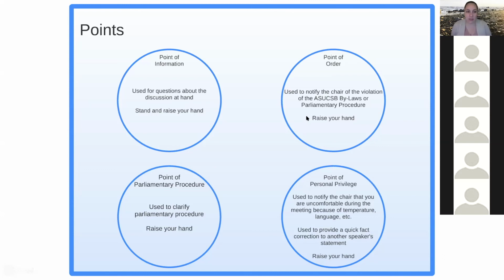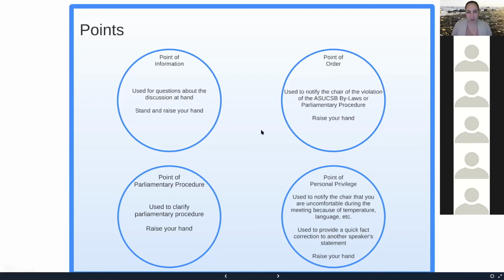You will have agreements that you've made, like speaking agreements and also for conduct. And so a point of personal privilege could be used to discuss that. And it could also be used to provide a quick fact correction to another speaker's statement. So if somebody were to say something that is incorrect and you would like to clarify or point that out, a point of personal privilege would be perfect for that scenario.